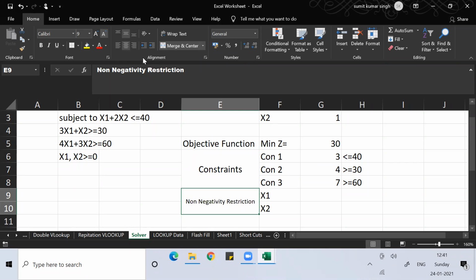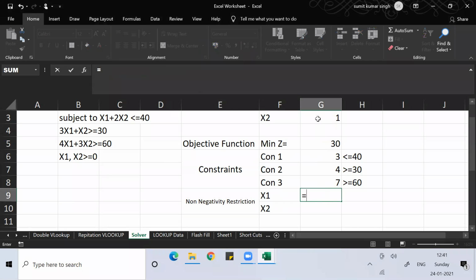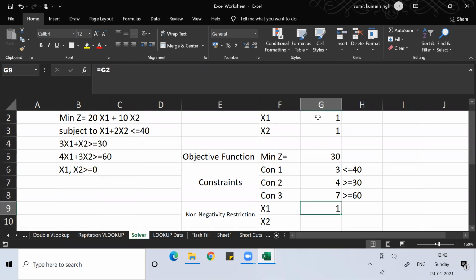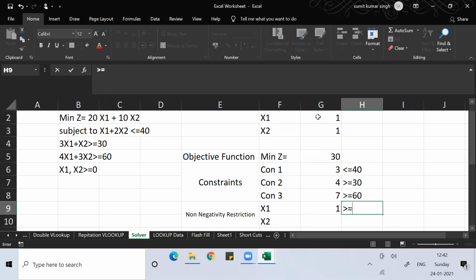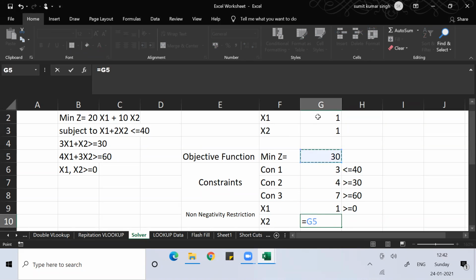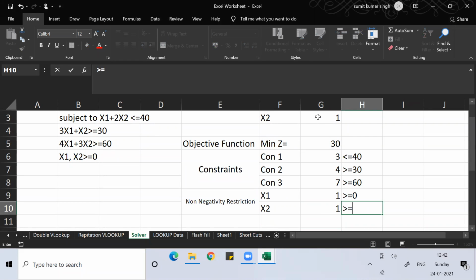You know how to manage this, no? You remember, no? This increase font size, decrease font size, you can do that. So what is your non-negative restriction? Whatever is your x1, this x1 should be greater than or equal to 0, and whatever is your x2, that should be greater than or equal to 0.